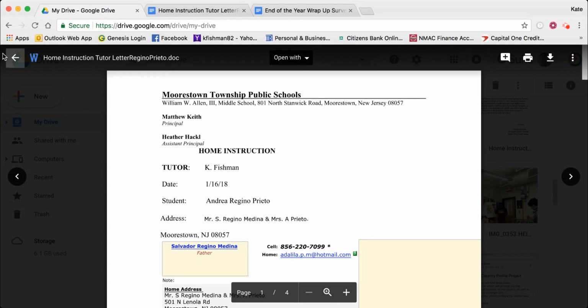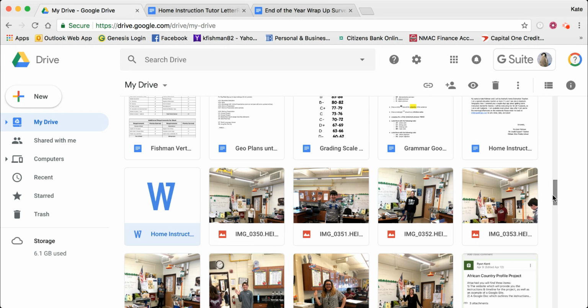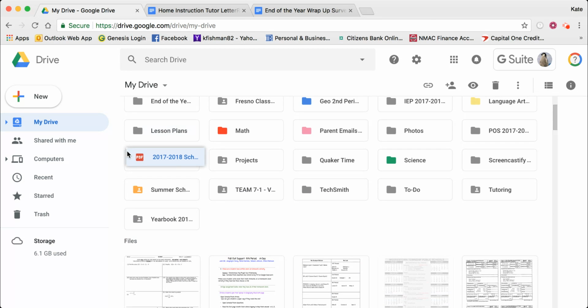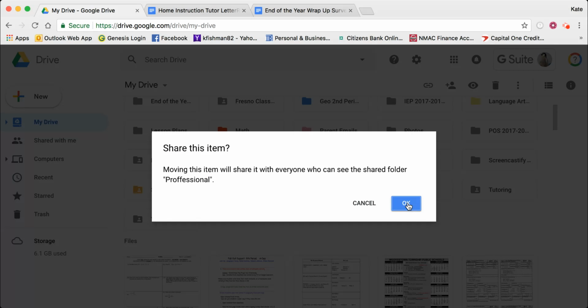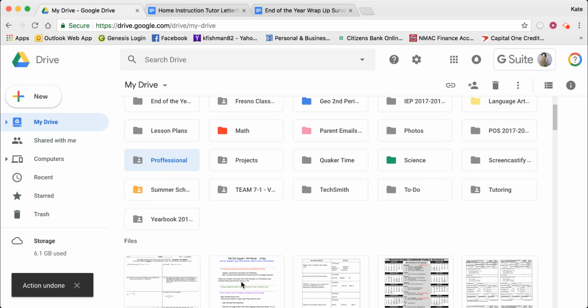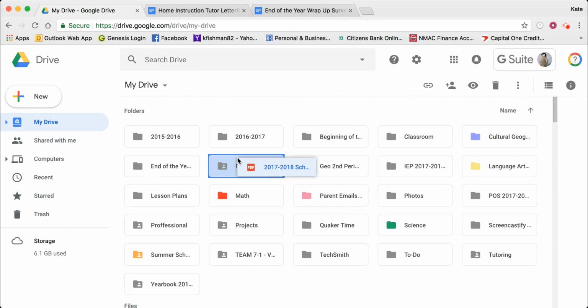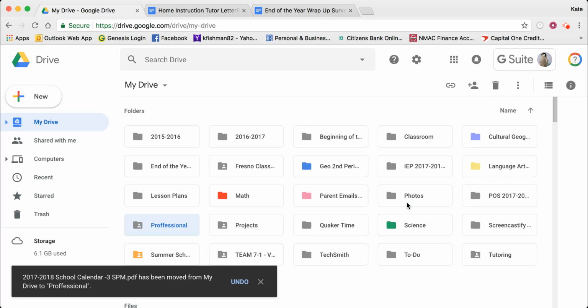Or I can organize this way. So I can add things. I can click and drag. Here's our calendar. I'm going to add it to my professional folder. Click and drag. Puts it right in there. Yes, I'm okay with that. I can undo this if I didn't want to do that. See, it's right back here. I can say, you know what? Yeah, let's put it right back in there. When it's in the correct spot, the folder in the background will be lit up blue. Yep, I'm pretty sure I want to do that.